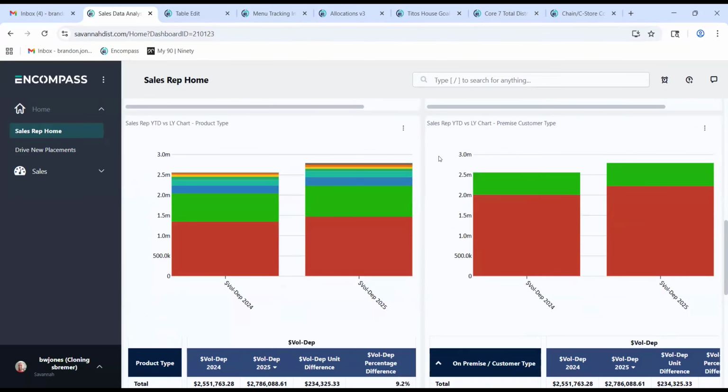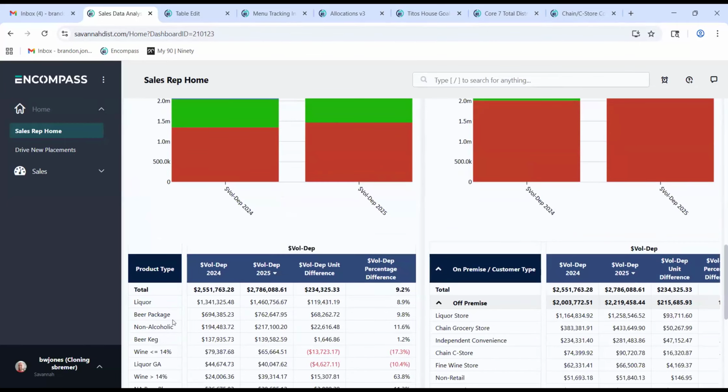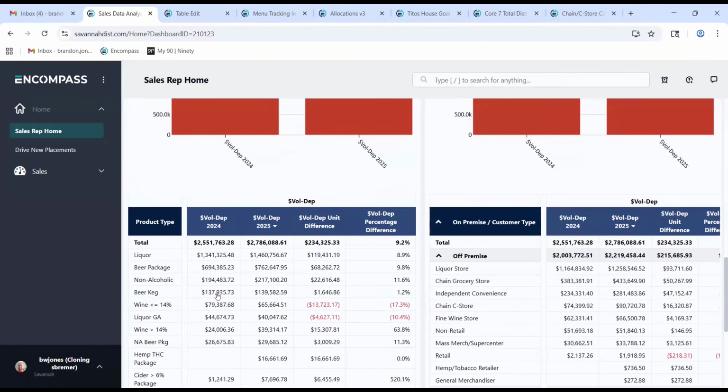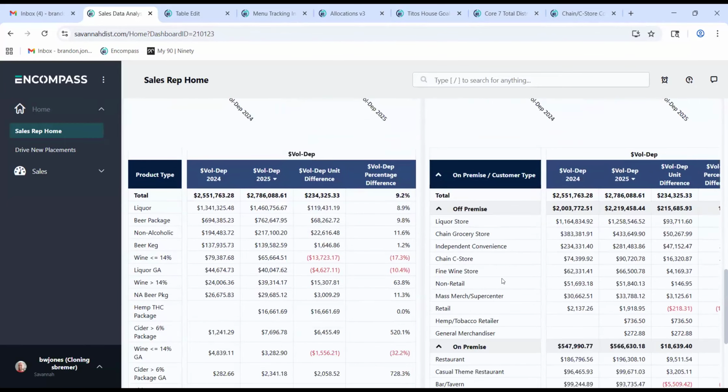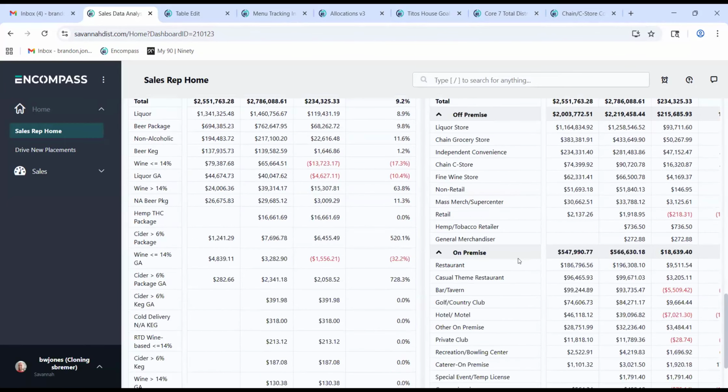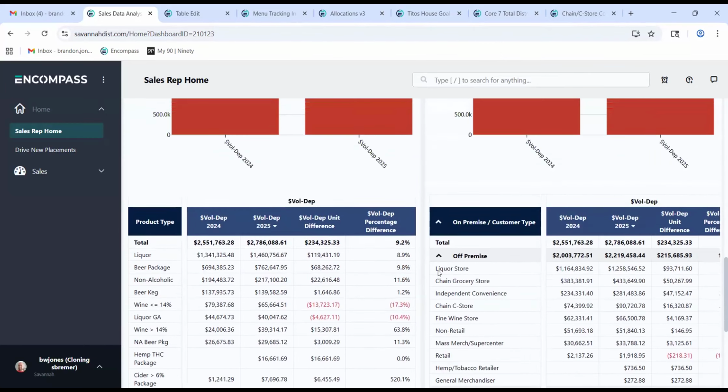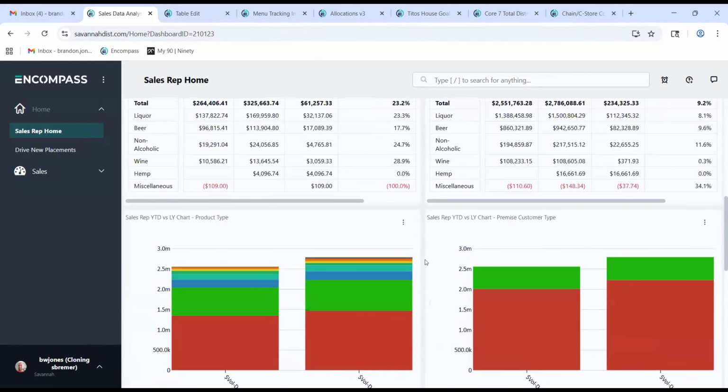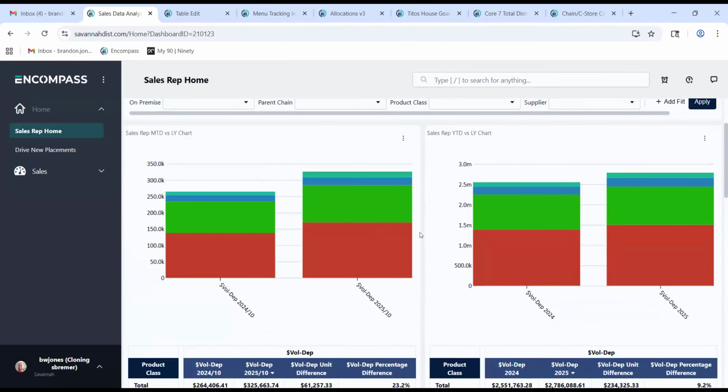And then if we scroll down a little bit, we can see it by product type, so kegs versus package, non-alc, as well as customer type. I think most of these customer types are pretty self-explanatory at the moment. But if you guys ever have any questions about these reports or have any ideas for other reports like this that would be helpful, just let me know. We can always make it.